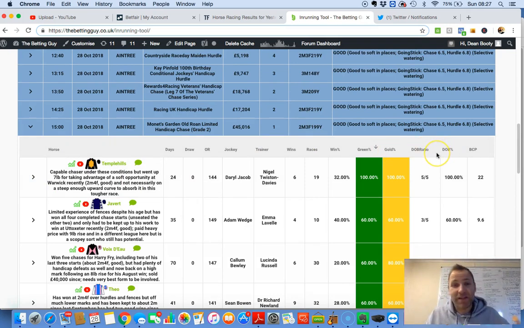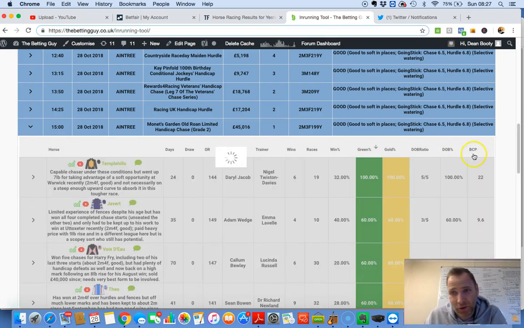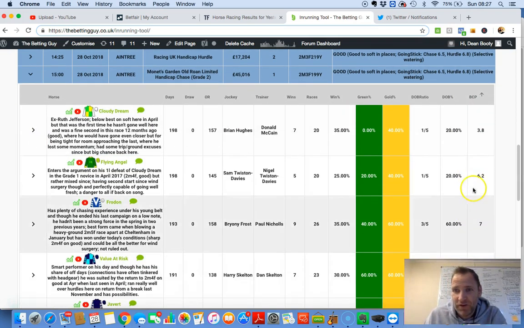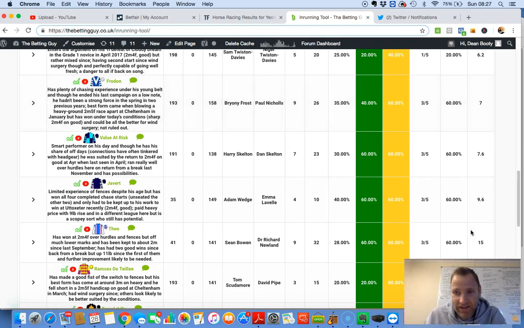And by the way, this is a full-on sales pitch, isn't it? And let's make no mistakes about it. This is a full-on sales pitch. We can sort by DOB ratio, we can sort by DOB percentage, and we can sort also by Betfair current price, which I like to do as well. So we can see this one's a favorite, second favorite, third favorite, and so on.